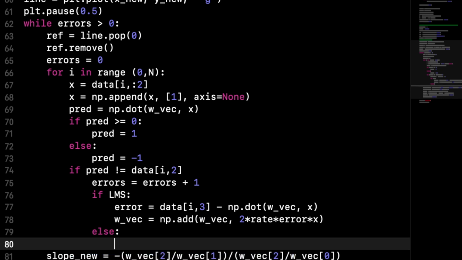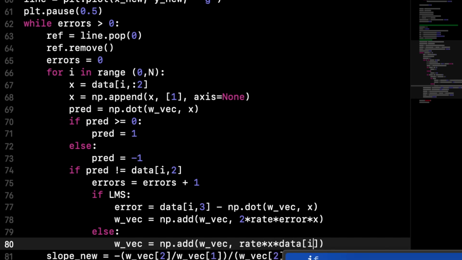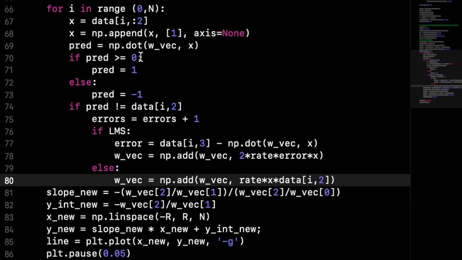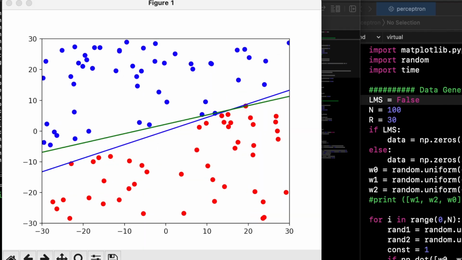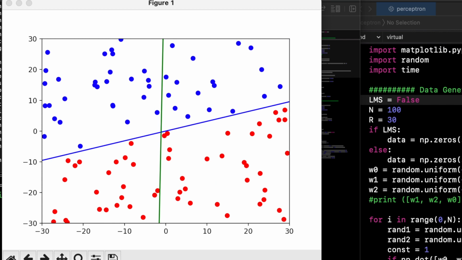Otherwise, for the perceptron algorithm, we just update our W vector with the rate times x times the label. Yes, that should be the whole algorithm, so let's run this. And we can see that green line finding the boundary until we get 0 errors.